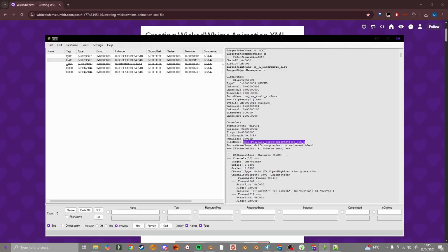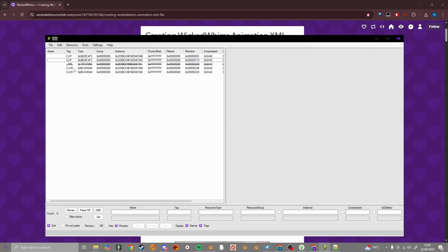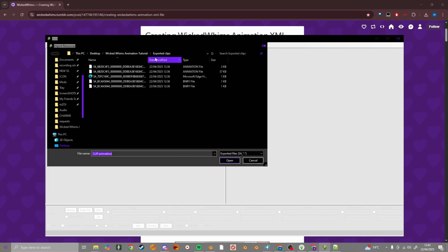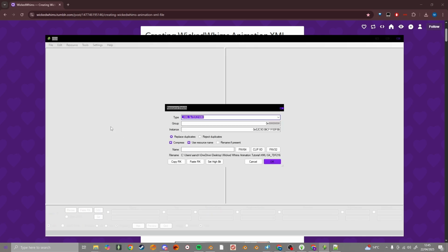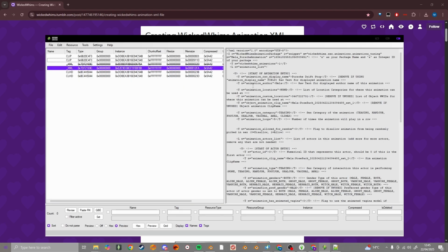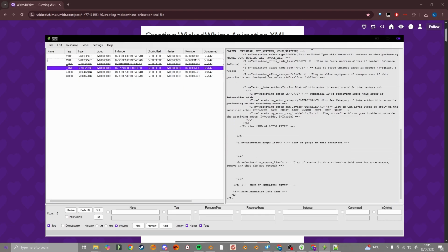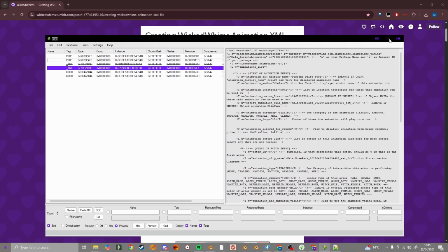Now that we've got that XML saved and closed, you'll come back to where you created your new one and import from file, and we will find our XML here and import it. Just press OK. And this is the new XML. You can see all the information here. Now, this is great.